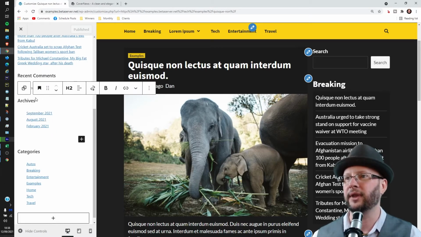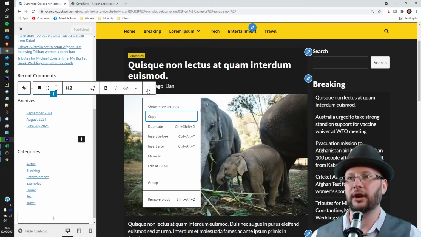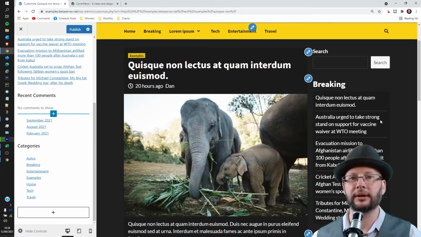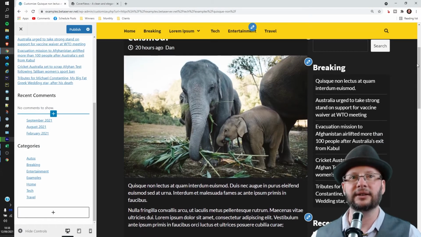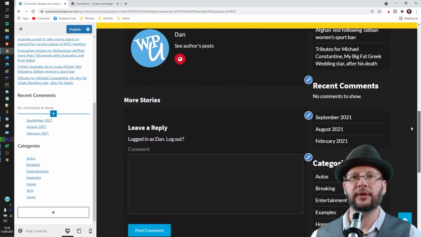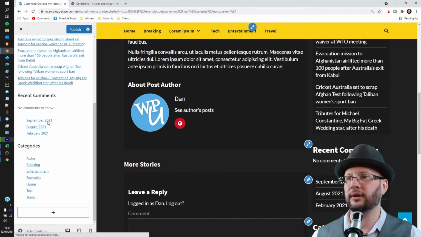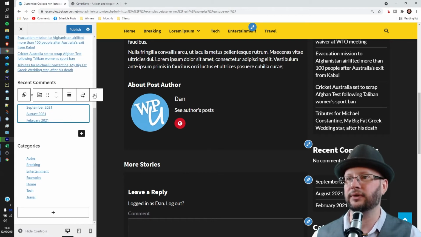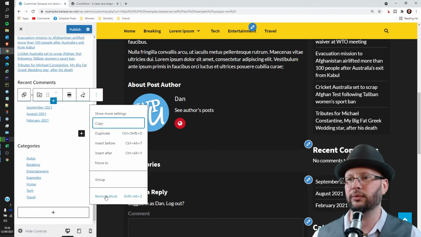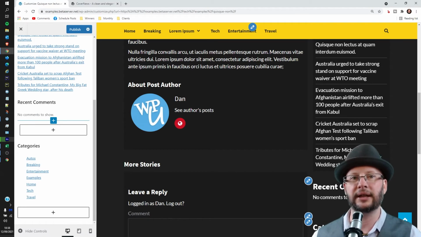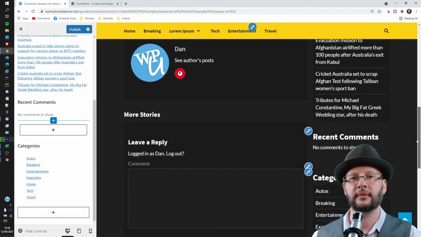I don't want that. And you can do that just by clicking in there. You'll see this new bar has popped up. Click on the options on the right hand side, the little ellipsis, and then we want to remove block. And then that updates instantly. So we can see there the archives title is gone. It's still left the actual archives themselves. So we'll do the same thing here for the actual widget. There we go. And that's been removed altogether.